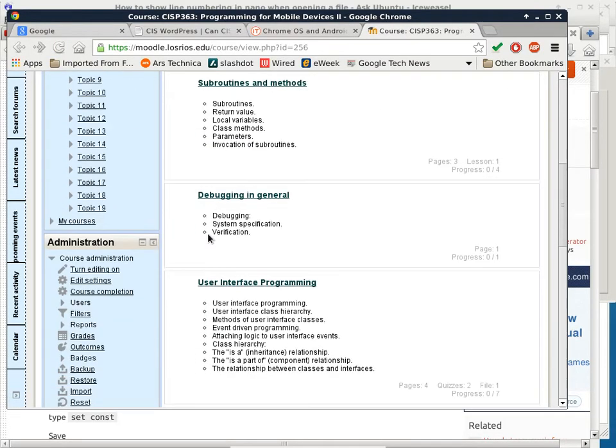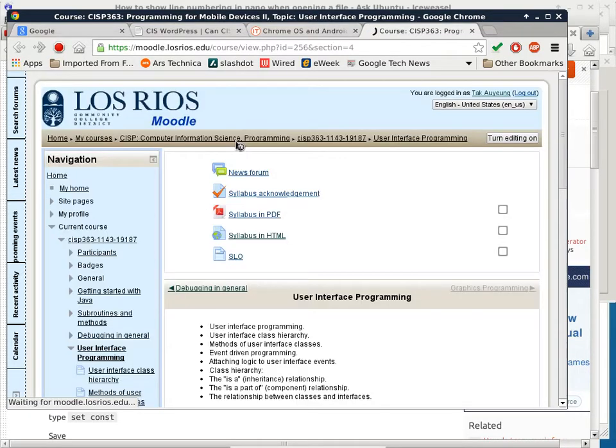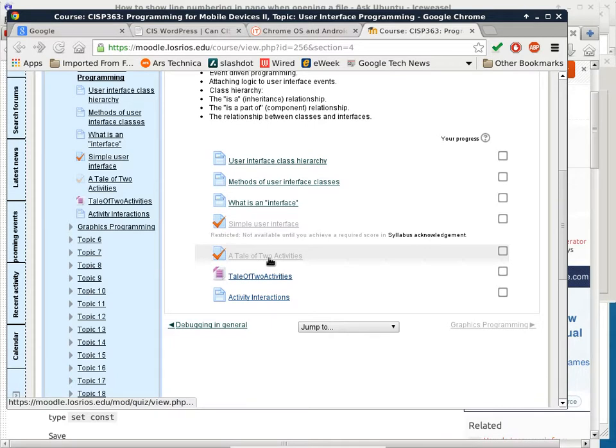All right. So we are still on the topic of user interface programming. And I cannot remember when I set the due date. Does anyone remember when I was supposed to set the due date to? Was it today? Supposed to be today. Yeah. Okay, I'll go ahead and reopen it so you guys can turn it in.